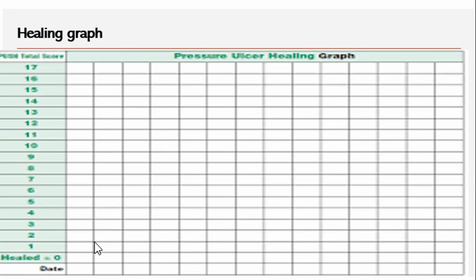So we have to mark it over here. Every day, in every shift, whenever we are checking the parameters, accordingly we have to mark also. Down here we put the date. But we always recommend that checking once in 24 hours is enough. Once daily is enough.